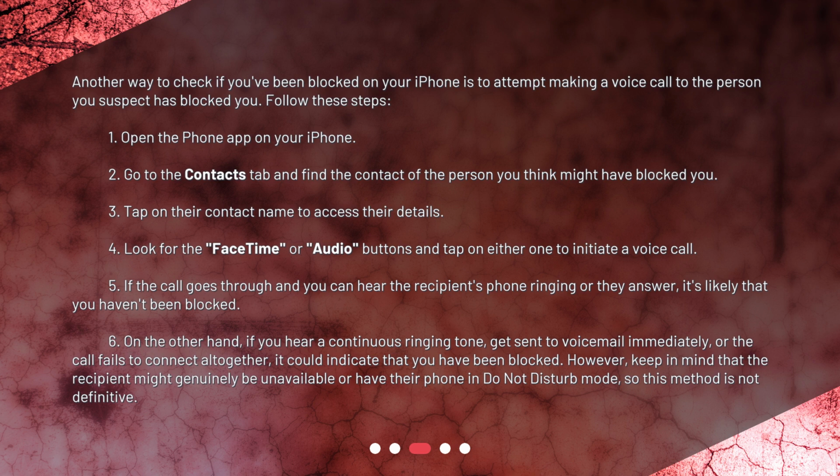3. Tap on their contact name to access their details. 4. Look for the FaceTime or Audio buttons and tap on either one to initiate a voice call. 5. If the call goes through and you can hear the recipient's phone ringing or they answer, it's likely that you haven't been blocked.